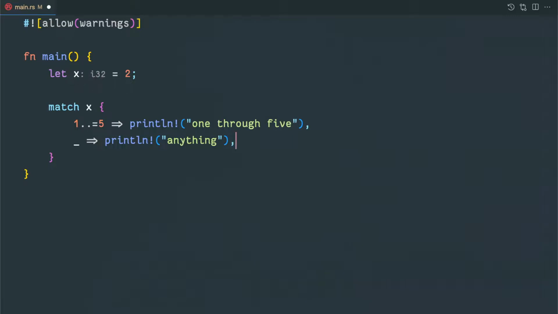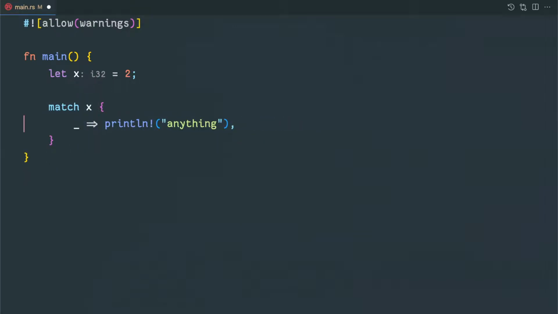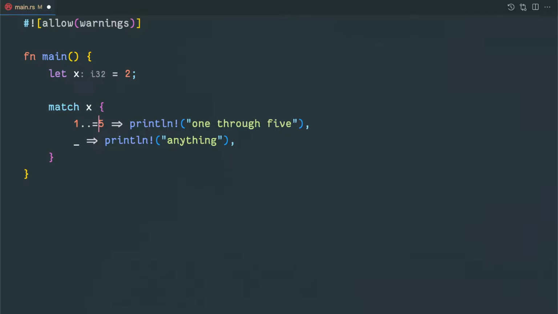We can provide the range syntax. This range specifies 1 dot dot equal to. If you don't mention equal to, it would be 1 to 4. This means it is 1 to 4, or this means it is 1 to 5. So if it is 1 to 5, then 1 through 5 will be printed. And if it is anything else from 5, then this would be printed.